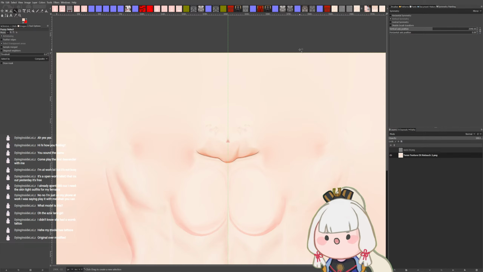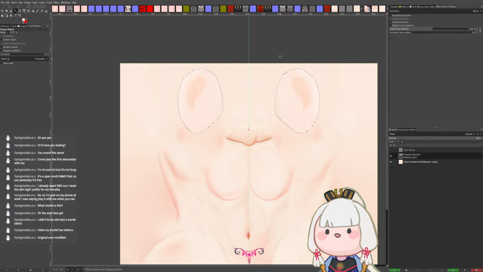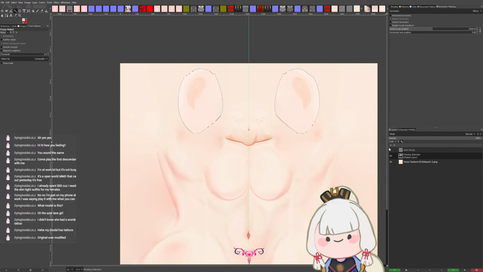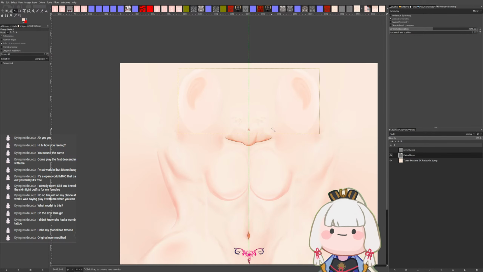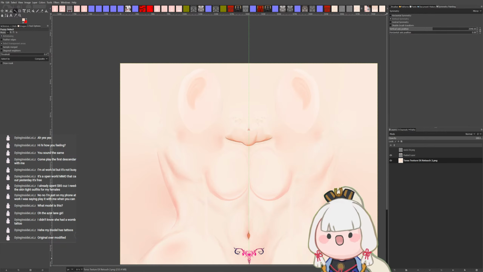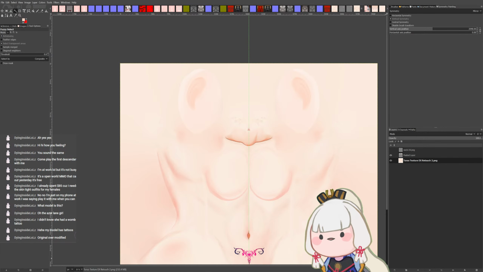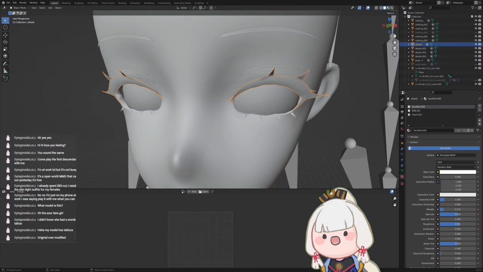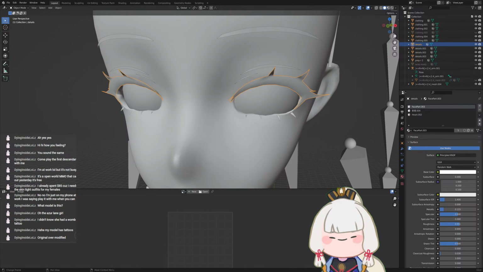So paste it with Control Alt V, and you'll notice that it's going to go straight onto here in new layers. That's fine. And I'll do the same thing for the head. Now for the head, you'll notice that, let me go into Blender first.